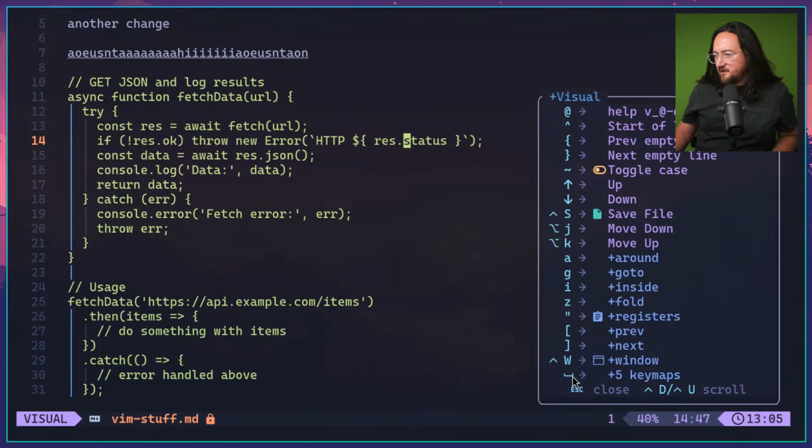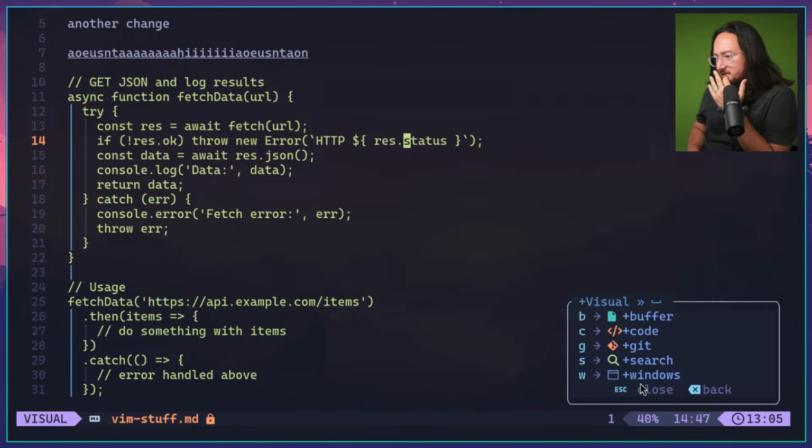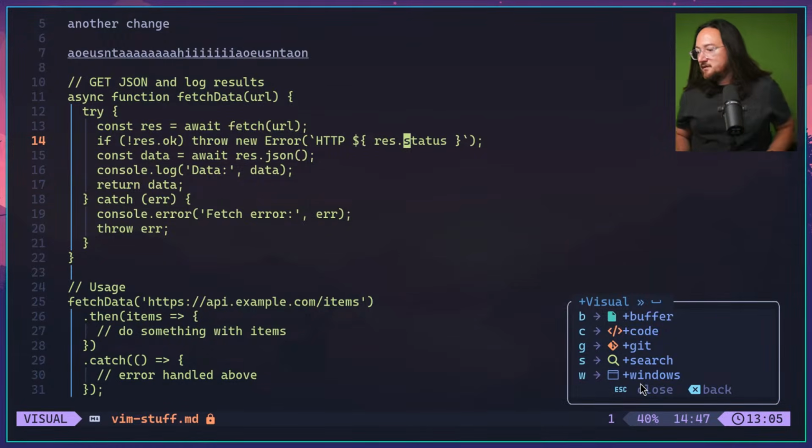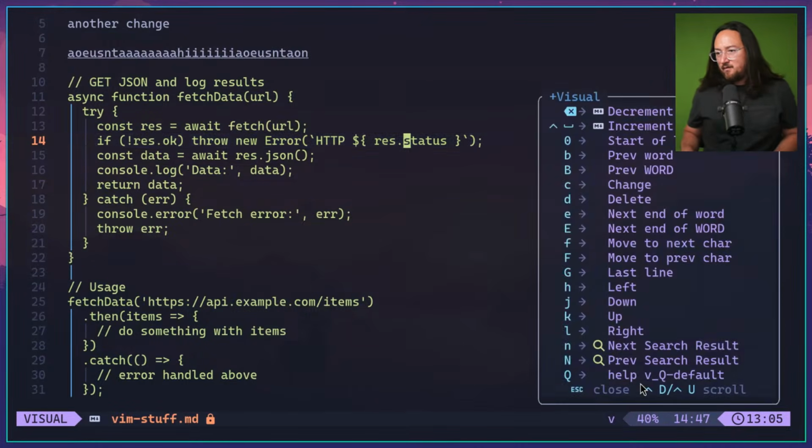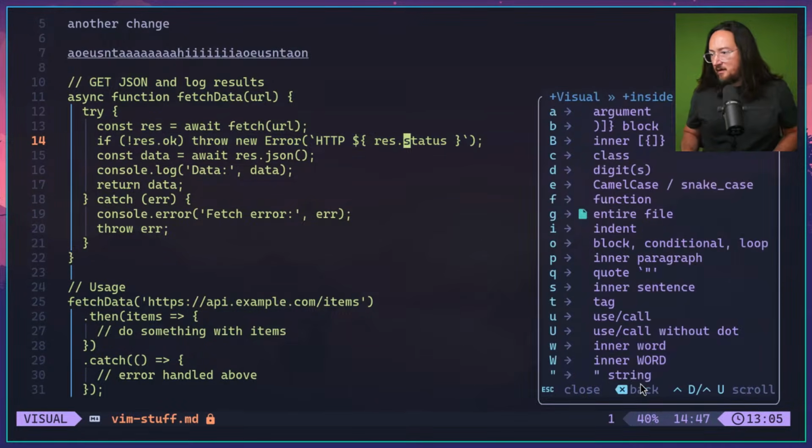Okay, so there's a space here which shows 5 more key maps. Let's see, buffer, code, get, search, Windows. Not what I'm looking for. V I.